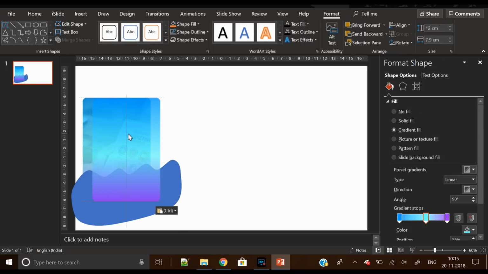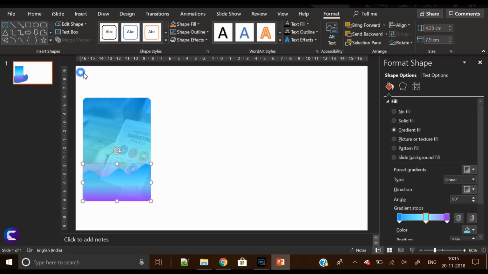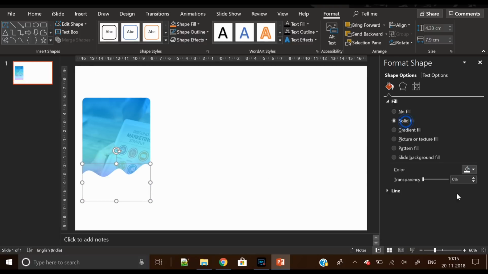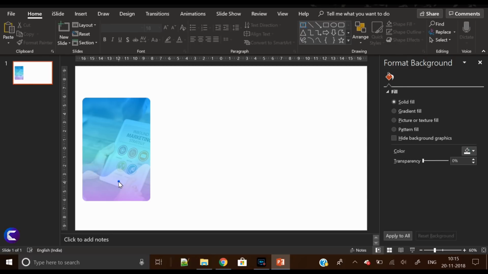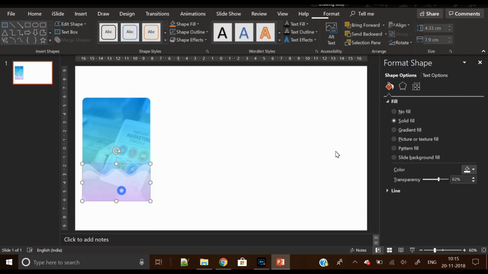Now we will remove the extra part of the shape which is not on the rounded rectangle. For that, let's duplicate the rounded rectangle and intersect it with the shape, and you will get this shape. Fill it with solid color and increase the transparency. Duplicate this shape again, rotate it horizontally, and align it with the previous curve shape, and your design is ready.